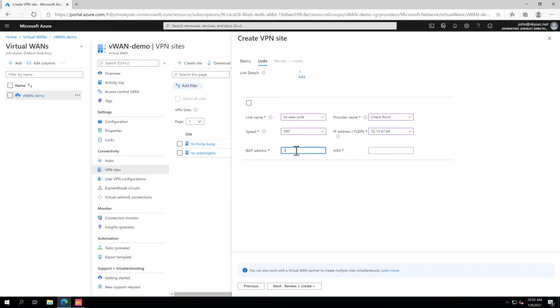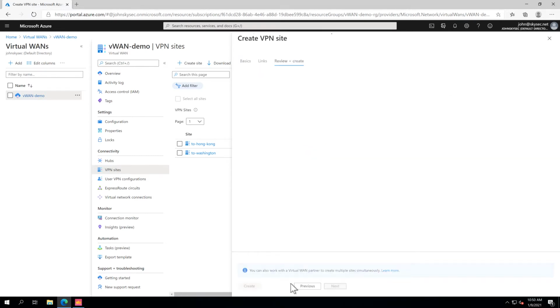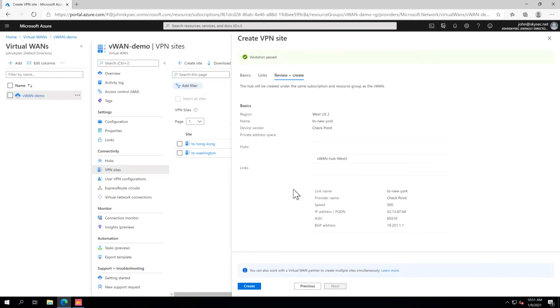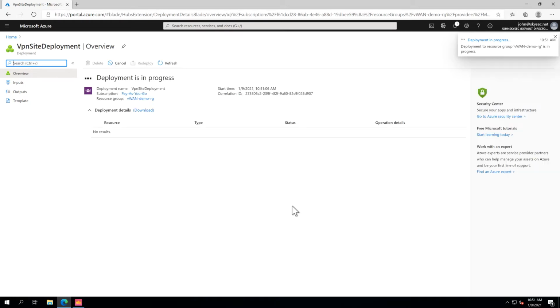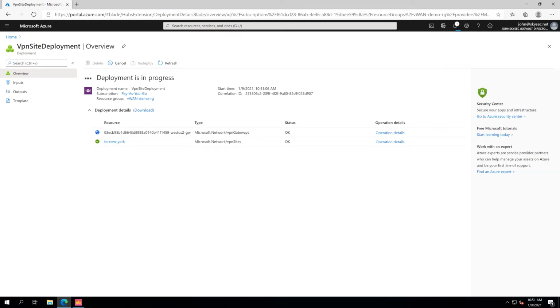BGP address will be 10.51.1. ASN. Okay. Go to next. Validation passed. Go ahead and click create. This process takes a few minutes to complete. Okay, so that took about 5 minutes.